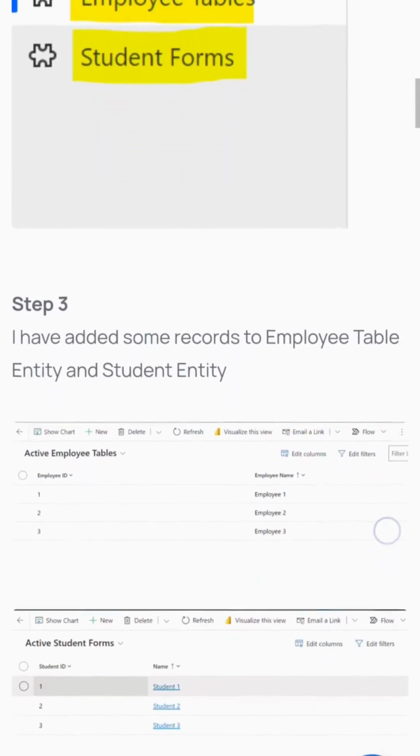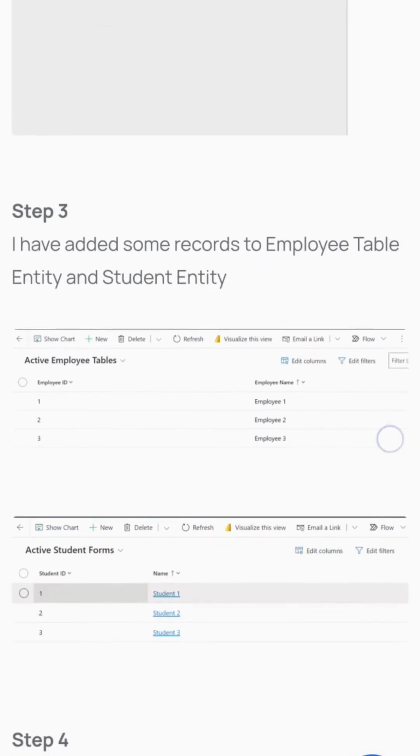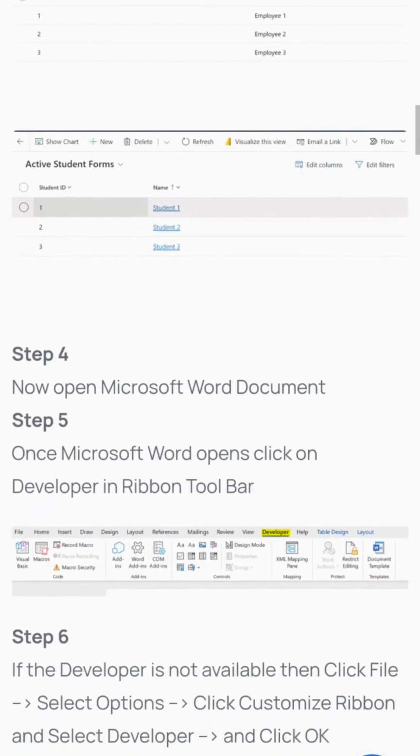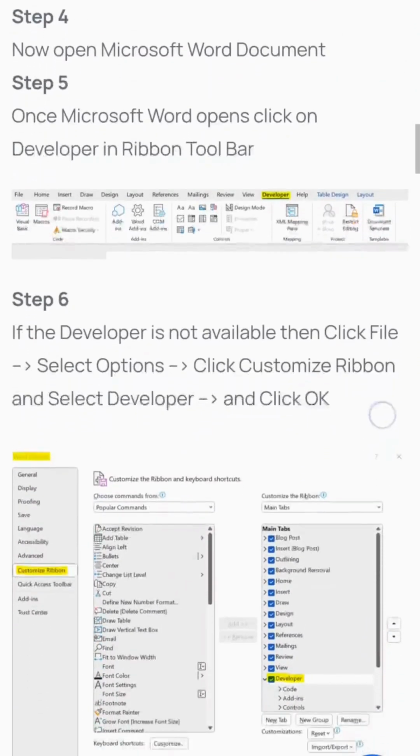Now open the MS Word document. Word opens. Click on Developer in the ribbon toolbar. Now click on Properties and provide the tag and title for the repeating table. Once done, save the file in your SharePoint site.